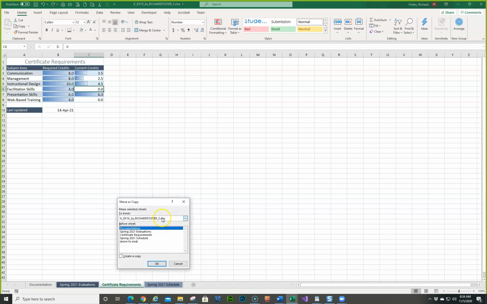If I want to make a copy, which I would do if I wanted to move it to another worksheet and keep the copy, I would just put a checkbox in here. But it wants us to move the certificate requirements after the Spring 21 schedule. So it would have to be right here. In this particular case, it would actually be moved to the end. Notice it says before, and here they're saying after.